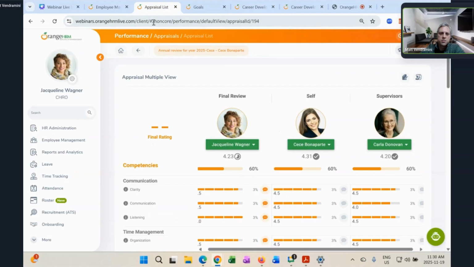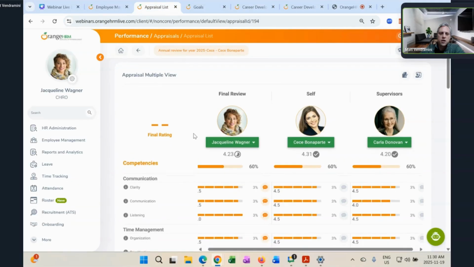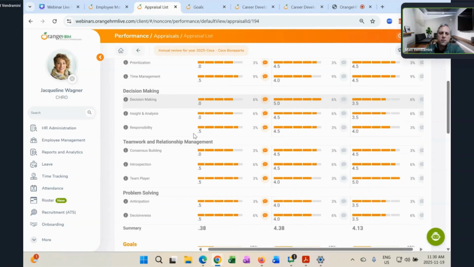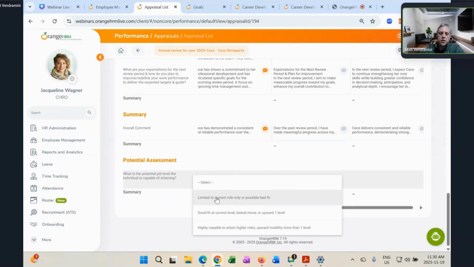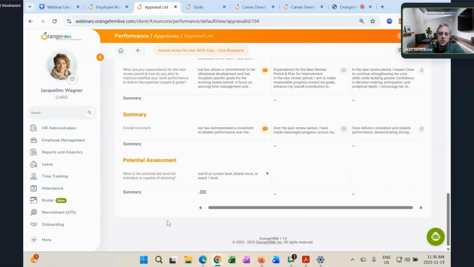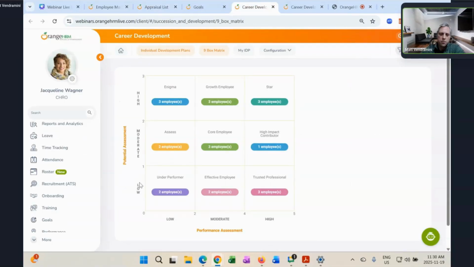And just to show you what that looks like here, at the bottom of any performance appraisal, you can add this last question here. What's the potential assessment of this employee? Are they limited to their current role? Maybe a bad fit? Are they a good fit at their current level? Maybe someone we can move laterally or upward. Or is this employee a real rock star, highly capable to attain higher roles with a lot of upward mobility within the organization?